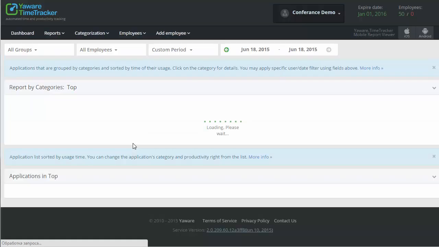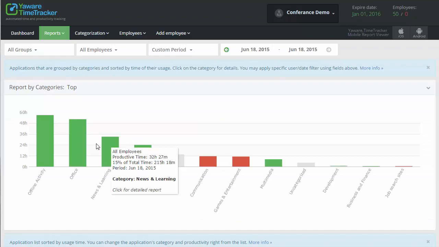Categorize the applications, configure the productivity statuses for your staff, and evaluate the efficiency of each employee.